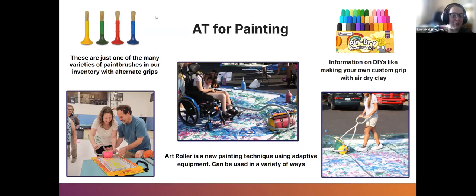So one example is the art roller, and if you can see these pictures below the paintbrushes, there is a picture of one of our AT specialists, Kelly. Kelly's blind and she's using the art roller on a piece of paper, and she's able to do that because it's in a guide that allows her to know where to roll the paintbrush. You can also use the art roller from a wheelchair, which is really cool, that just hooks onto your wheelchair, or you can use it as a handle while walking. So there's lots of different ways to use these art rollers.